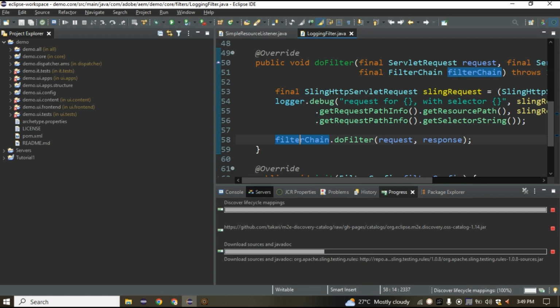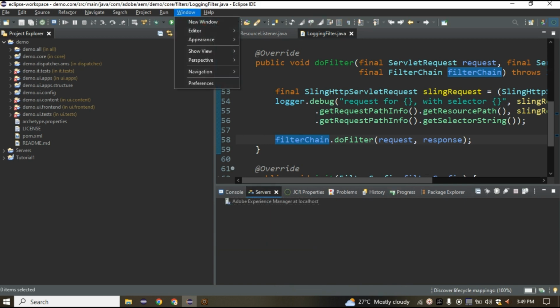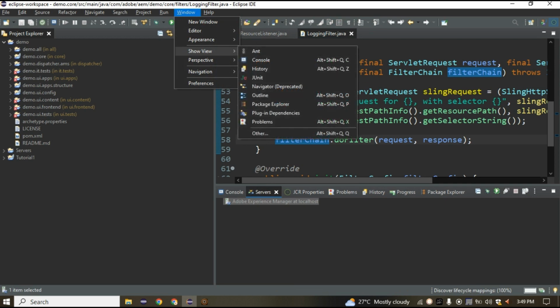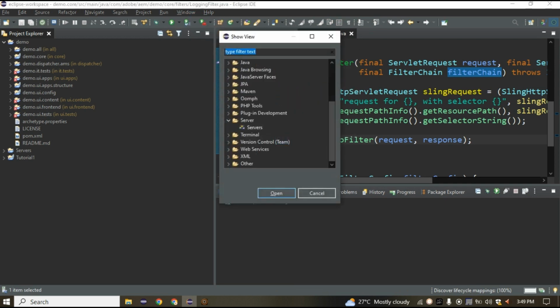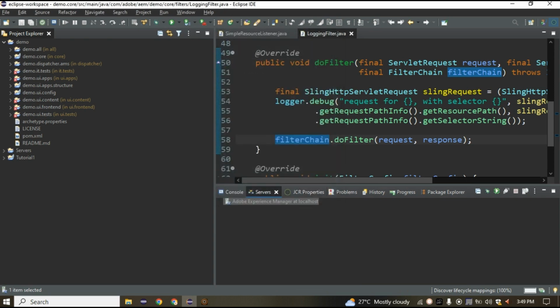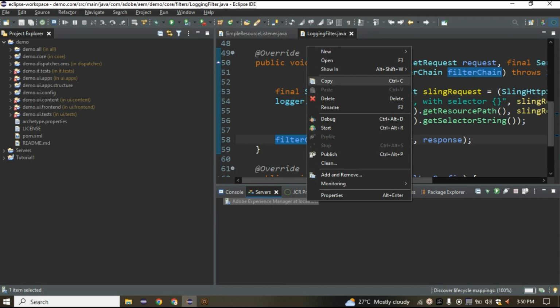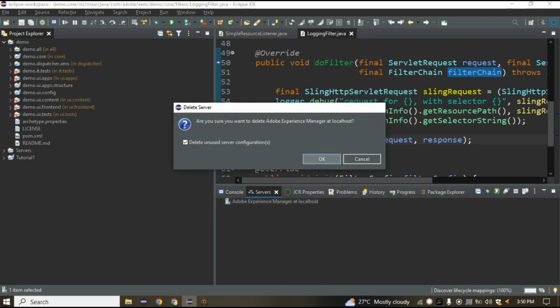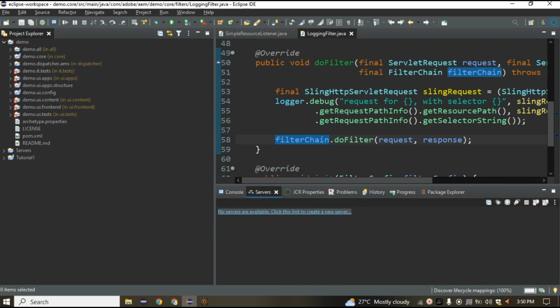If you don't see it here, you can simply go inside Window, Show View, and here you have to click Other, and then search for server. Yeah, just open it. Okay, here we have this server by default. We don't want it, so you can just simply delete it. Now we have to create the server.